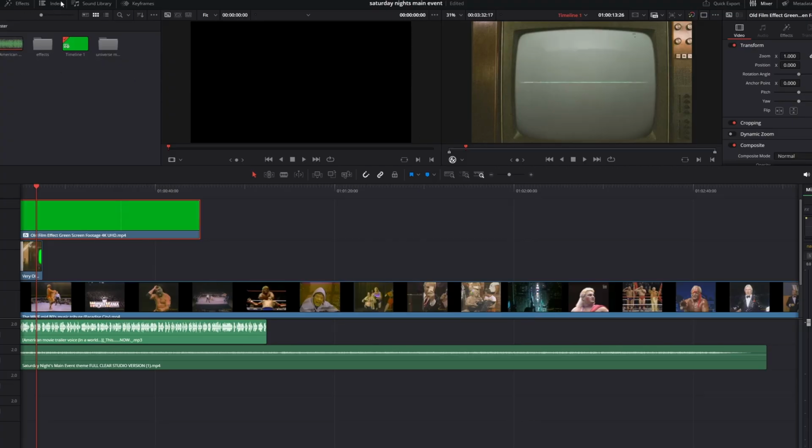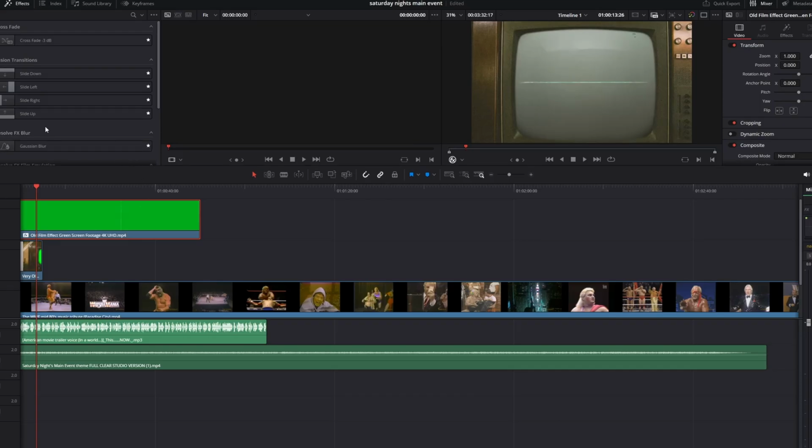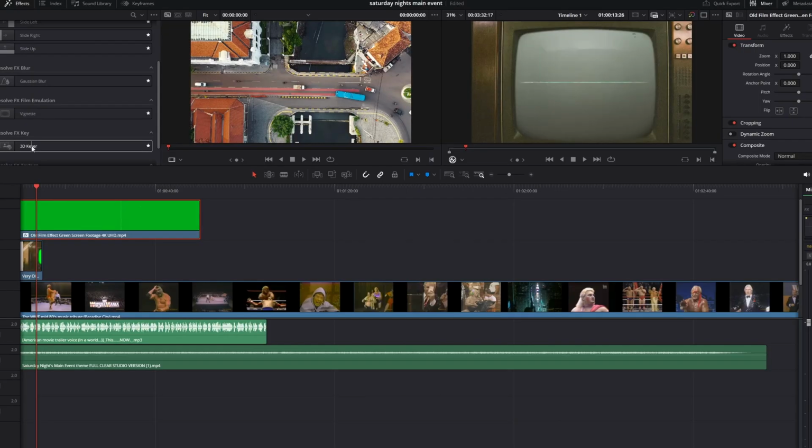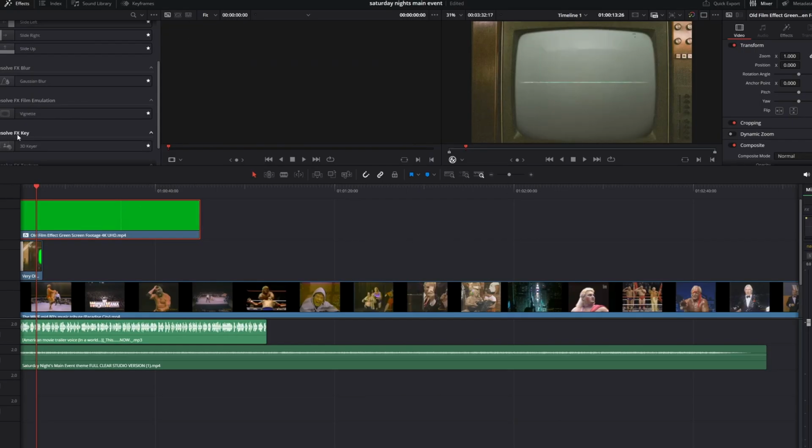At the top here, there is a bunch of different things. To do green screening, to do any kind of effects transitions, you want to be on the effects tab. Now, the one that I use for cutting green out is called the 3D Keyer. I have it favorited here, and it's a Resolve FX key. To find that, you can just have a look around, or you can search it if you go into Toolbox. And if you search it at the top, I believe it'll come up.